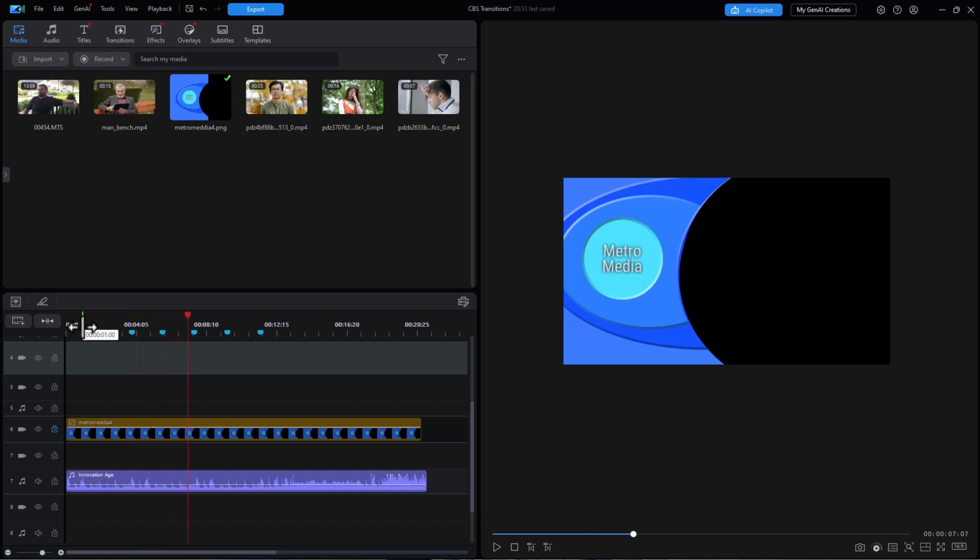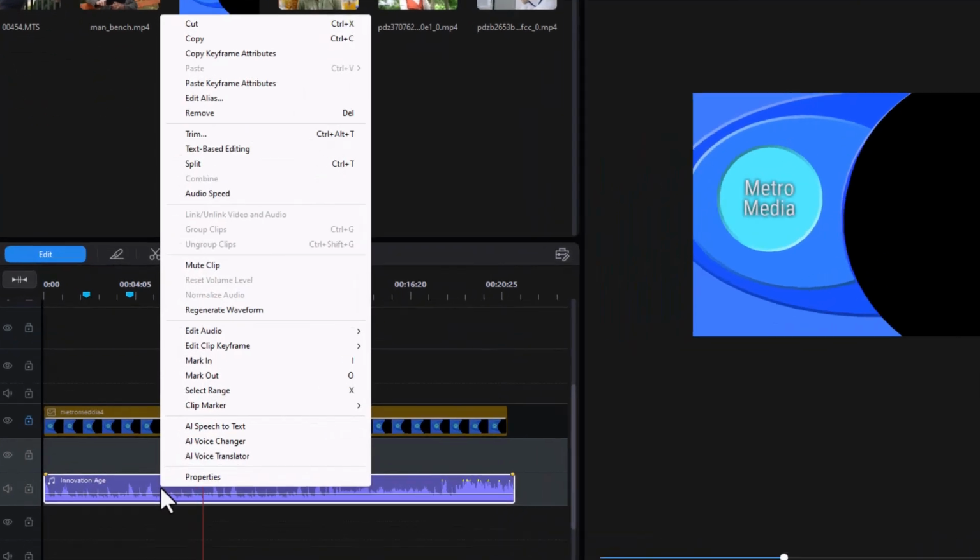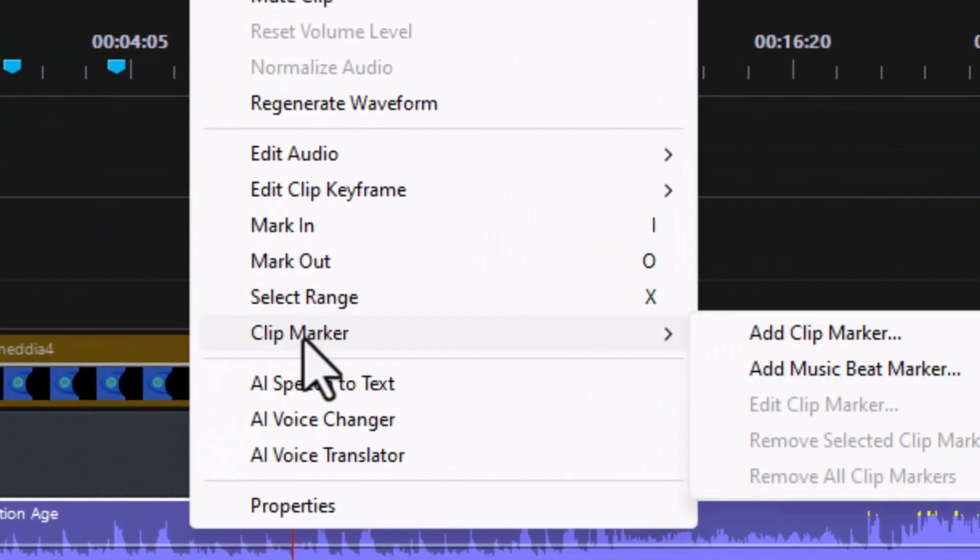So the third thing I did after I had this in is I wanted to mark where I wanted the transitions to be. I wanted it to tie into the beat of the music. Now we have another tutorial on using the beat markers, but let me give you just a very quick way to find that. You right click on the audio clip, click on the option that says clip marker.